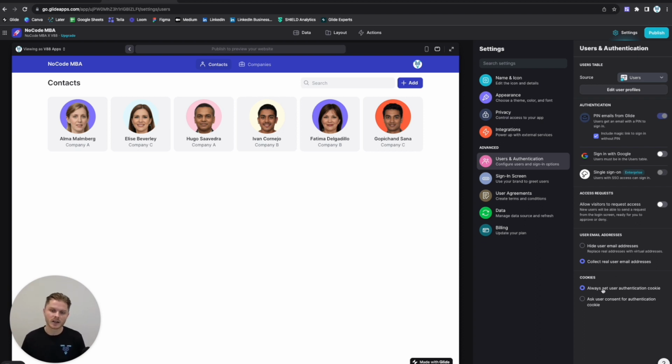And finally, cookies. So if you choose to set a user authentication cookie, what that means is when somebody signs into the app, it's going to store a cookie on that device and it's going to remember them. So the user doesn't need to sign in every single time.